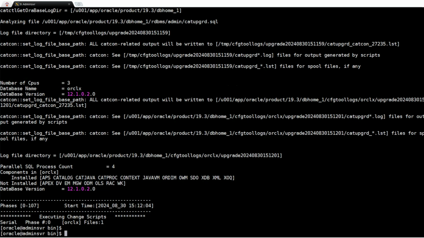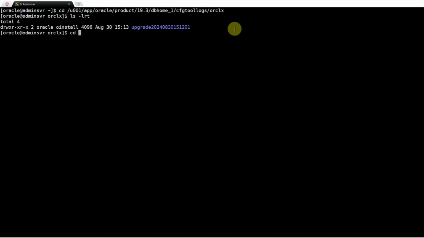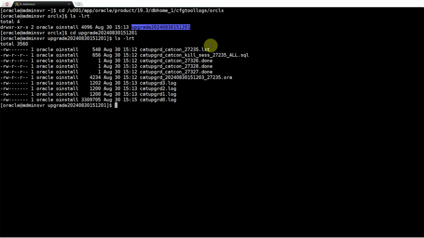And to find the upgrade logs, we have to go to a specific location under the database home, which is called cfgtoollogs. I'll just clear the screen first. And then we'll go to the directory named cfgtoollogs under the 19.3 home, and under that the ORCLX subdirectory. Let's list out everything inside, and there's another subfolder named upgrade along with the date and time that we started our upgrade activity. Let's go inside it, and we will list out everything inside this subdirectory.